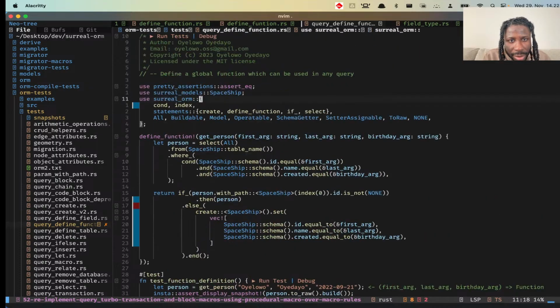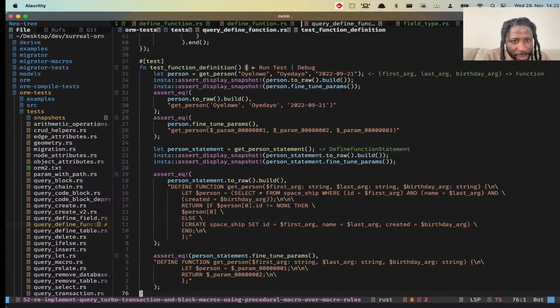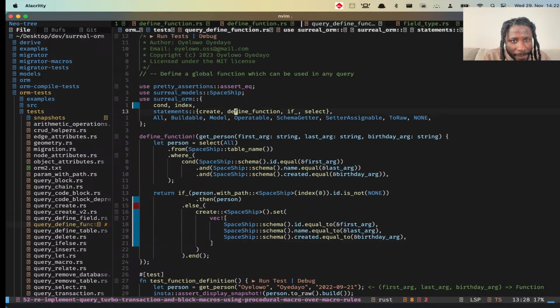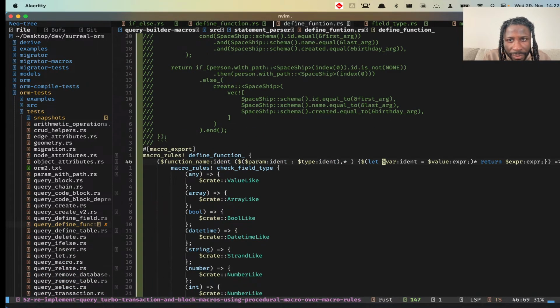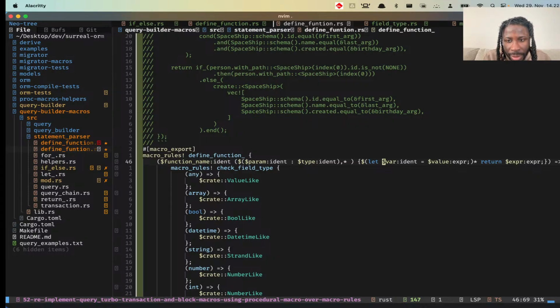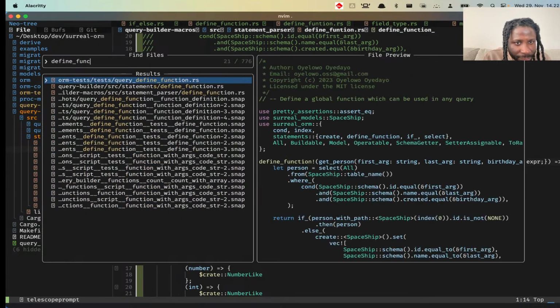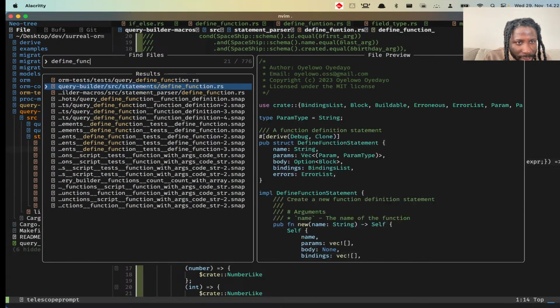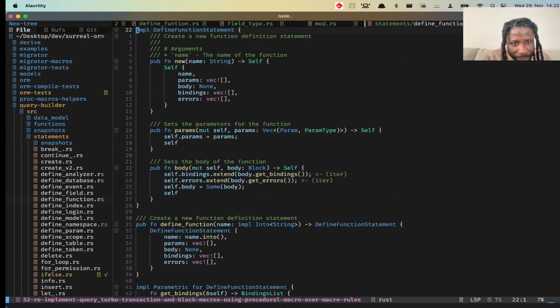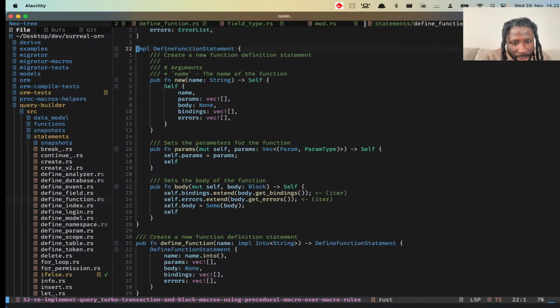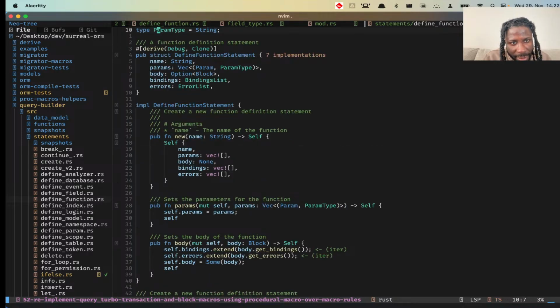How is this used? I should have a definition. Okay, that's a test. We can take that away also. Let's go to define function builder to the there. So essentially we just define, we pass the parameters. What's the definition of param type? String.